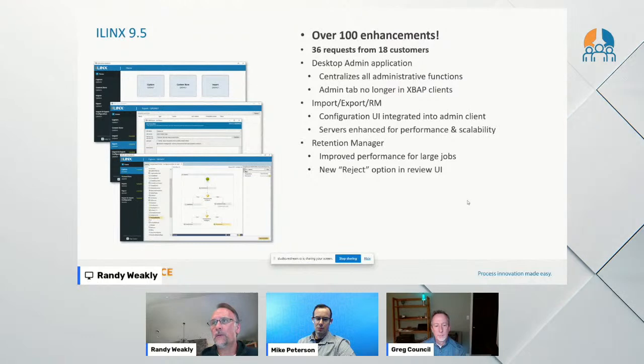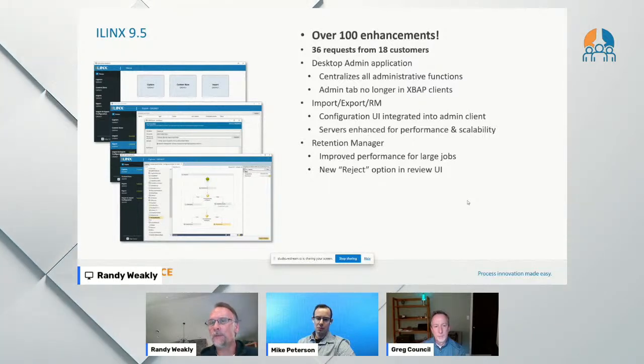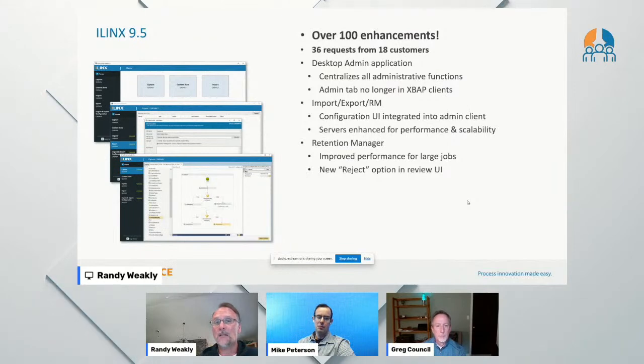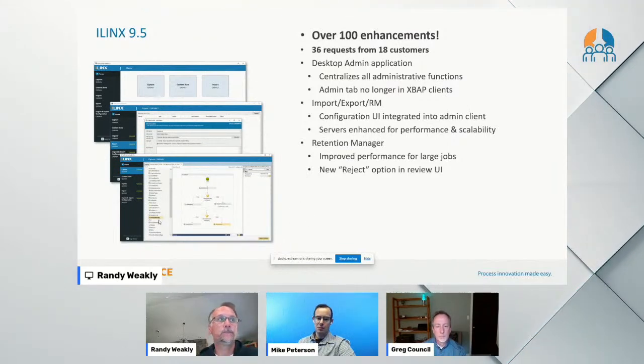Lots of improvements there. We've also added a reject option, so you can review a document, and if for whatever reason you need to exclude that particular document from processing, we have a reject option that will mark that so that it doesn't get touched.